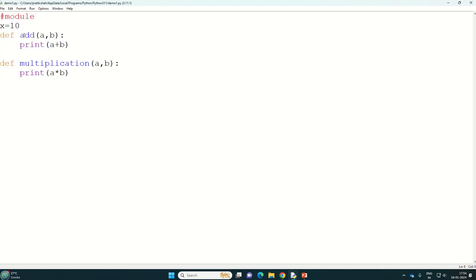So what we have done here is x equal to 10, one simple variable, and then two functions, add and multiplication, having two parameters, a comma b, and we are just printing a plus b and a into b. But in this file we are not writing any function call statements. The name of this file is demo1.py. We have one more file, that is demo2.